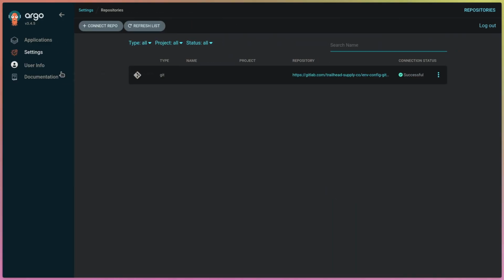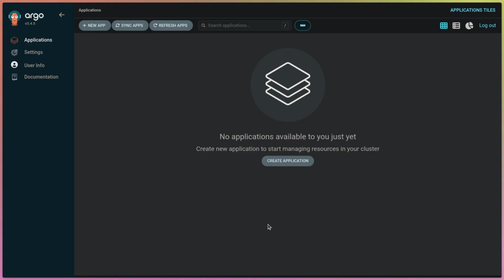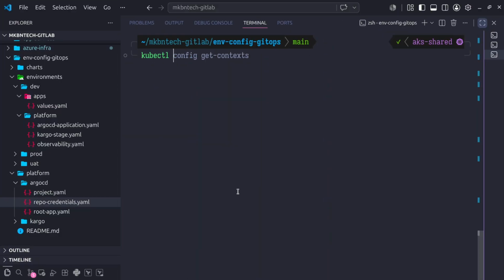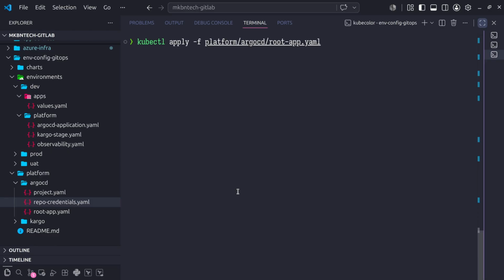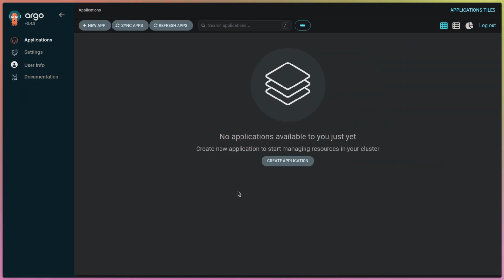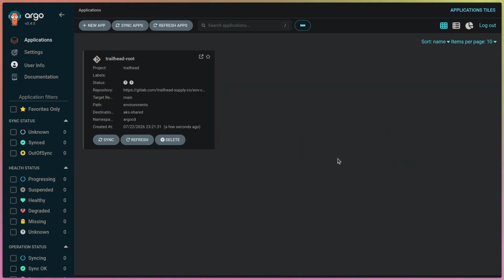If we head back to Argo CD and click on applications, we don't have any applications. Let us go ahead and do that by running kubectl apply -f platform argo cd root-app.yaml. Let's hit enter. And if we head back to our Argo CD, we should have a new app coming up in a few seconds. All right, there you go. We have our root app called TrailHead-root.